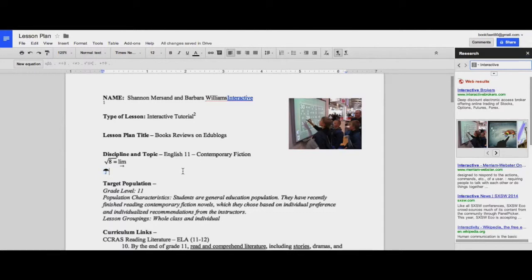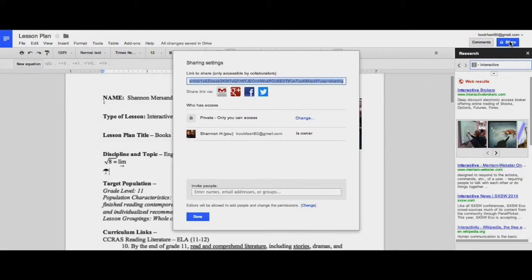When all is said and done, Google Docs is an amazing tool for sharing things with your students. But what if you want to share your document to the world? There are 2 ways to share a document to the world. The first is in your share settings. So I click on my blue share button.